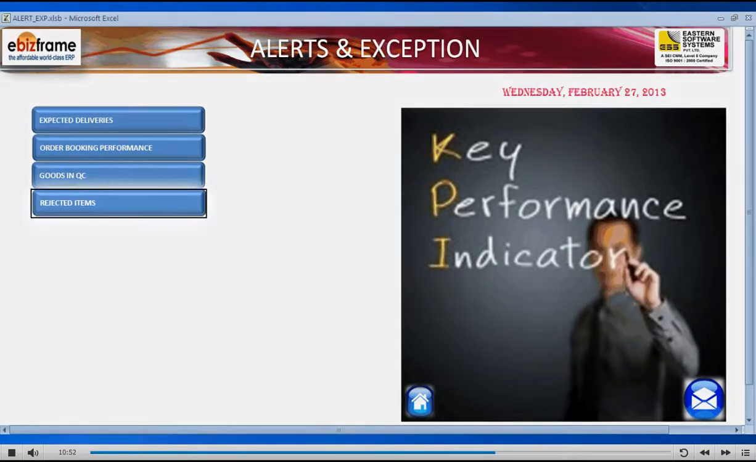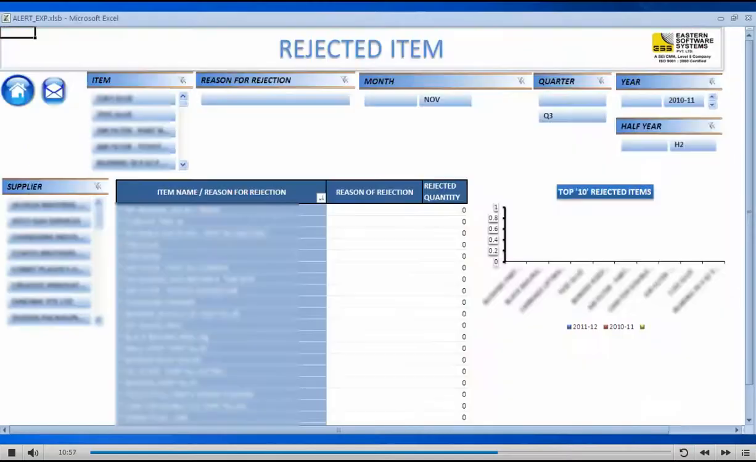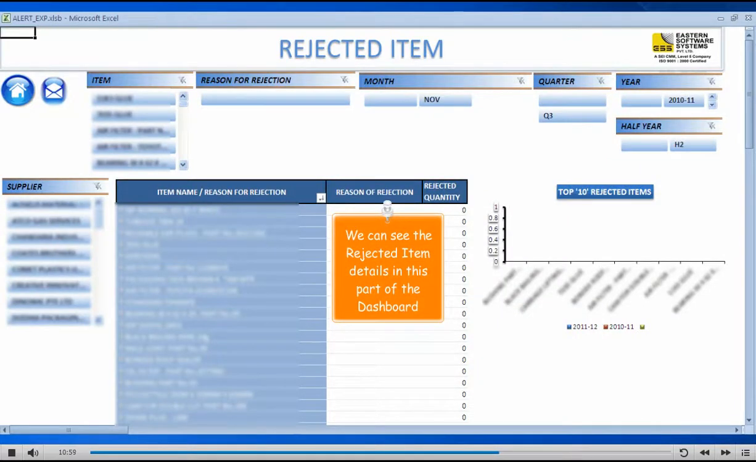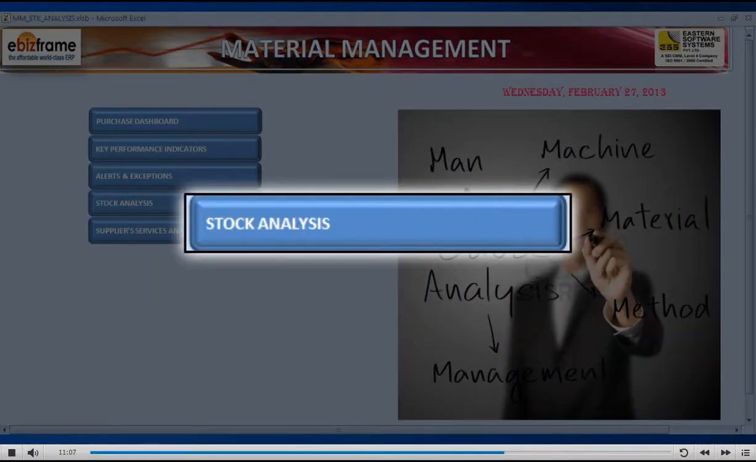This dashboard is typically used to monitor the rejected items and the reason behind their rejection. We can also determine the most rejected items. This dashboard consists of sub-dashboards showing stock analysis.